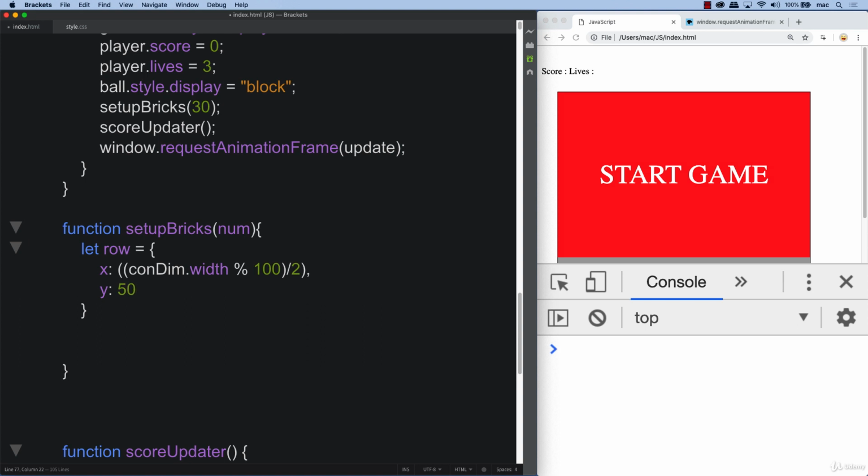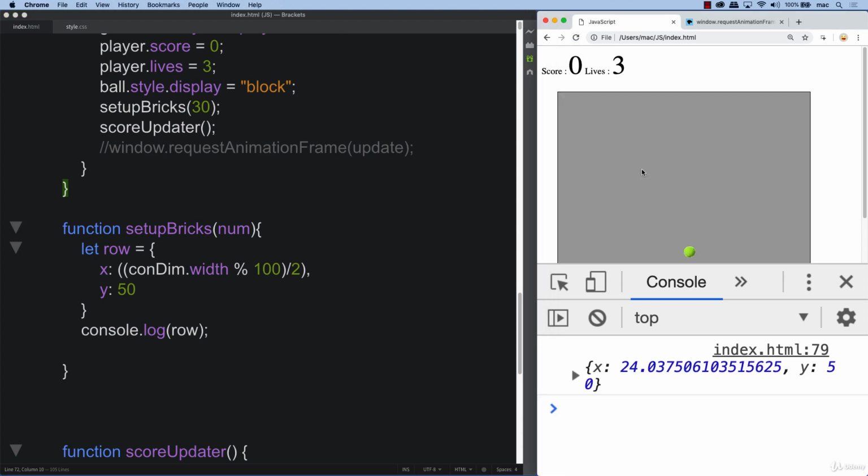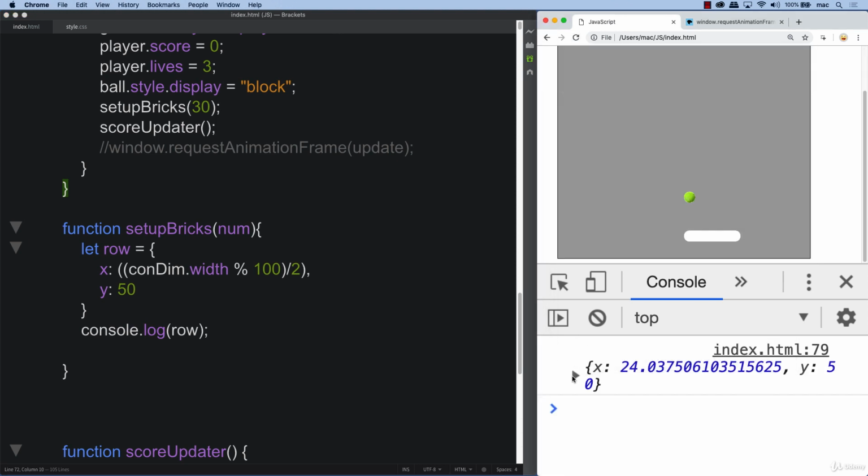And for Y, this is going to be relatively easy because this is just the starting position for Y. So this gives us an object that we can work with, and now we can update and adjust that object. So setting up the row, and I'm going to comment out the request animation frame because we don't quite need that yet. So when I hit start game, what we're getting here is the X and the Y. So it's saying that the bricks should start at position X 24, Y 5, and that sounds about right.